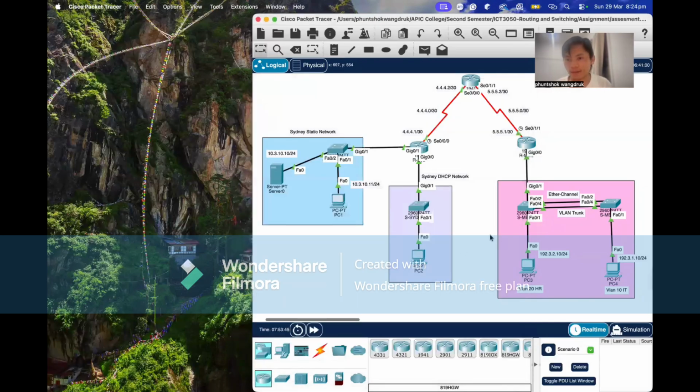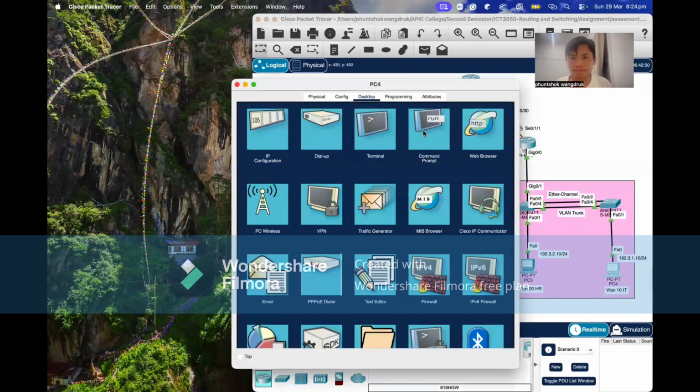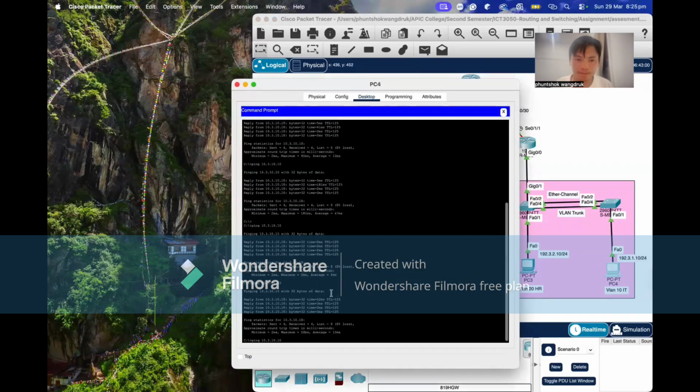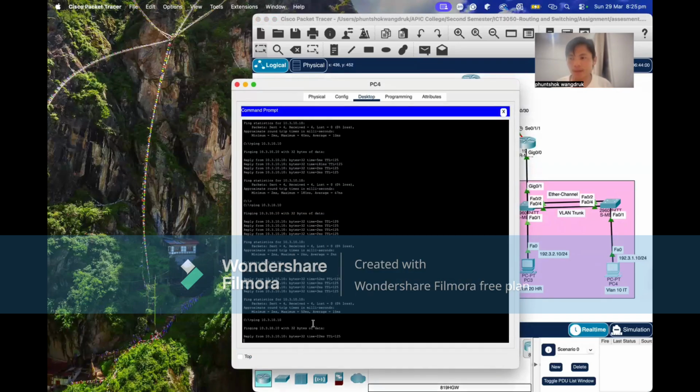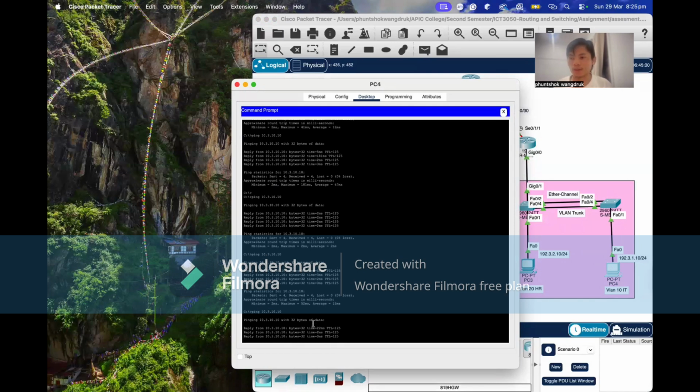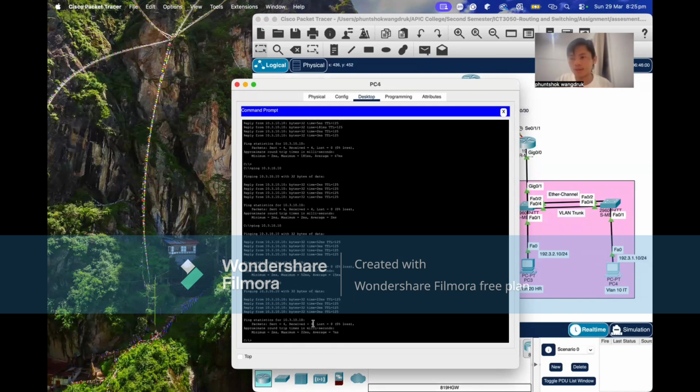Then let me ping from the IT. Yes, it's successful. The ping to the Sydney server is successful, which confirms that the IT user can still access the server as required.